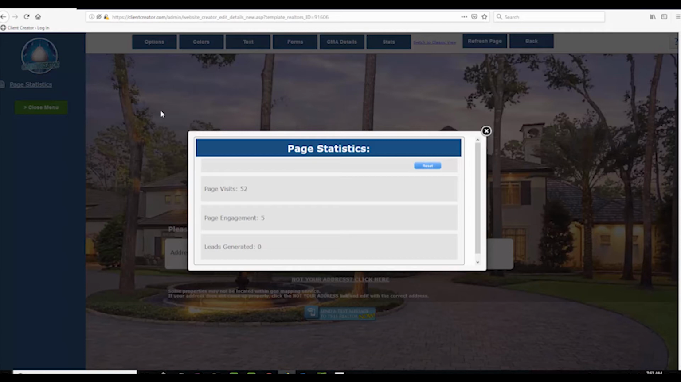On a buyer lead capture page, a page engagement would not be until they entered their information, their name and their email address or their phone number, to generate a quality lead. So for the two types of lead capture pages, the page engagement varies a little bit based upon the information collected. And then obviously, if you got an engagement and generated a quality lead, the leads generated would increase.